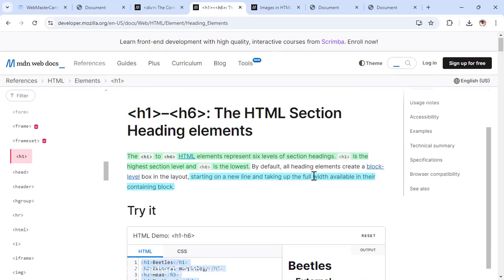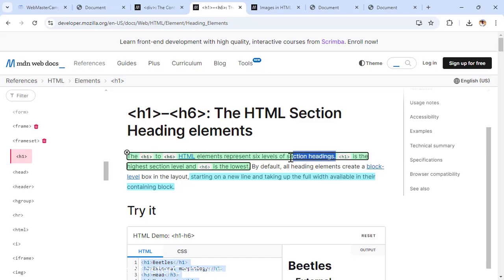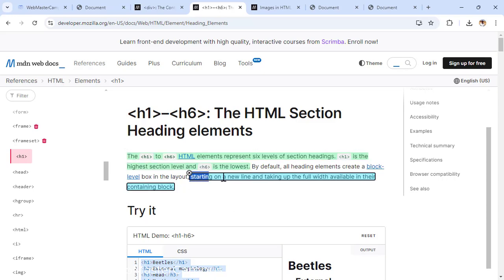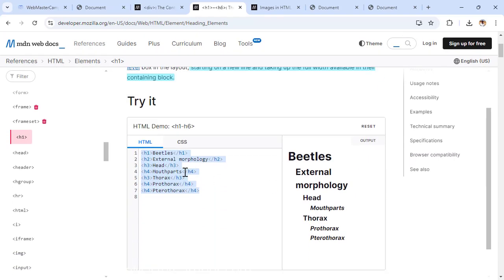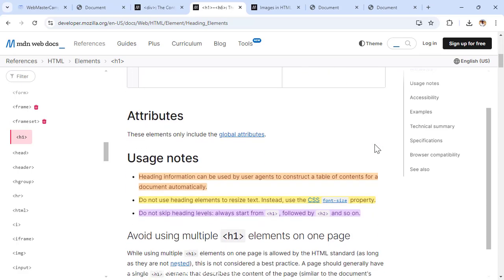Okay, so here we are. The h1 to h6 HTML elements represent 6 levels of different section headings. Okay, h1 is the highest level and h6 is the lowest level. Starting on a new line, this is the behavior of the headings. They always start with a new line because it's a block level element, taking up the full width available in their containing blocks, like it is showing over here.